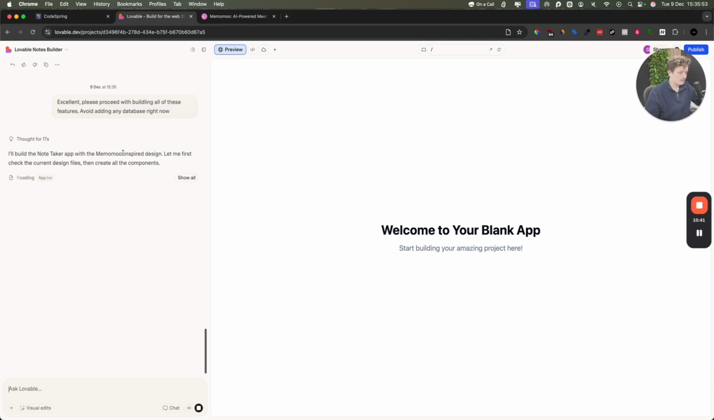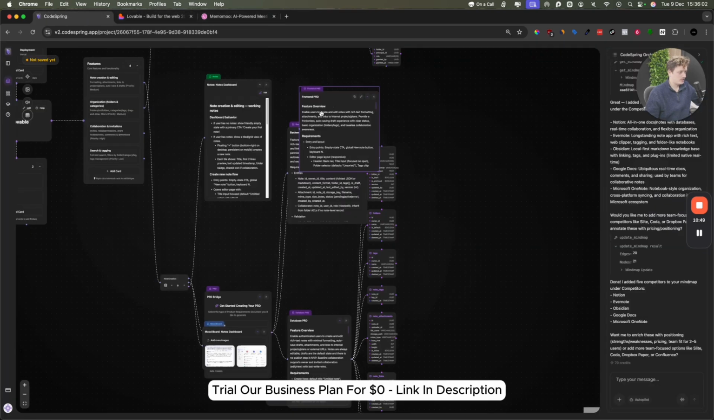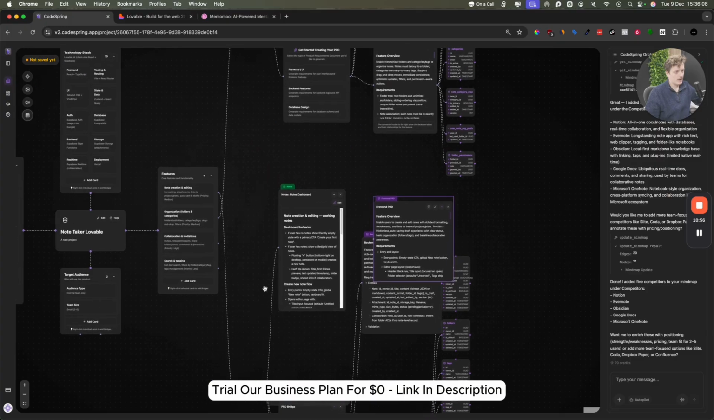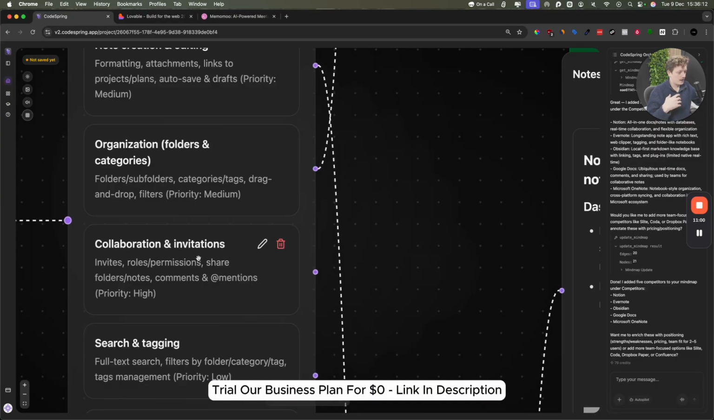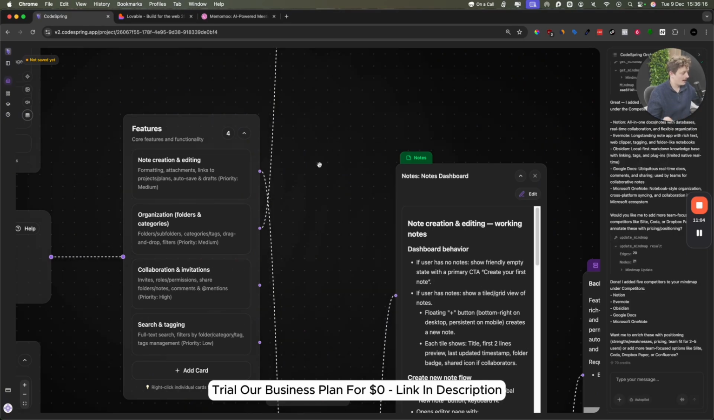So what we're going to do is, you see Memo Moo is this one here. It's taken this screenshot, and that is in the front-end requirement docs, but also the images that we've given it. And what it's going to do is try and create us an app that will hopefully allow us to create new notes and then add organization and folders. We're not obviously doing the collaboration and invites. We're not doing the search and tagging because we haven't created the plans for how to do those yet.